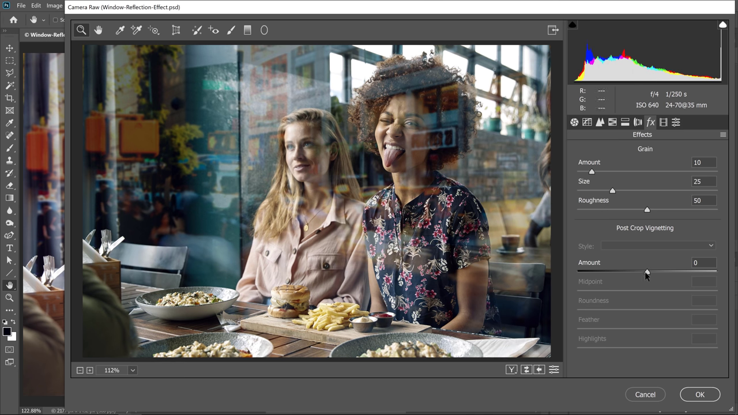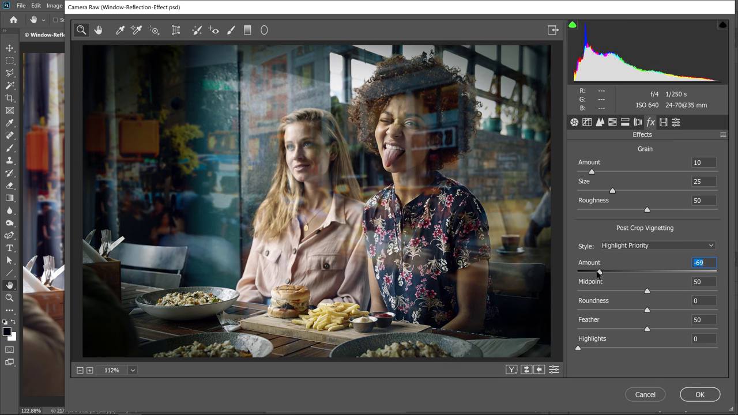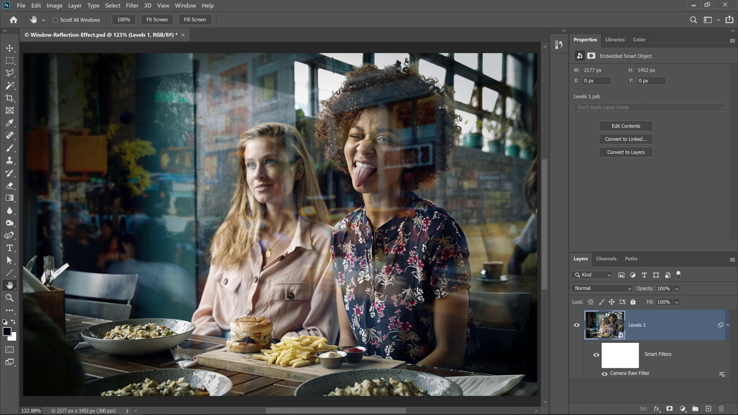And I'm also going to adjust the amount slider to add a vignette to my image. And I'm going to go pretty far, but I'm also going to increase the highlights so that the highlights, like in this area, they pop through and they're not hidden by the vignette. And actually that vignette's a little strong, so I'm just going to minimize it a little bit. Next, I'm going to press okay. And this is our result.